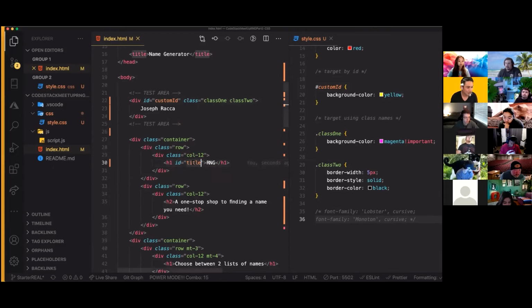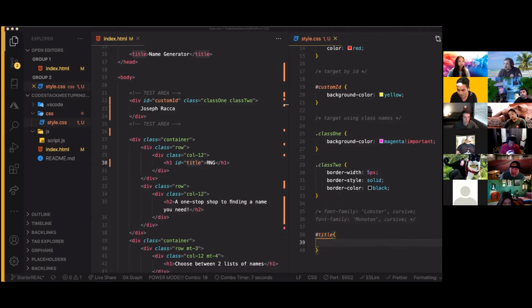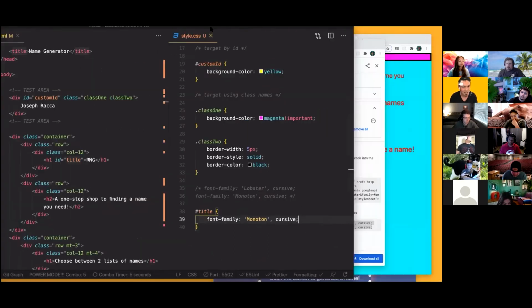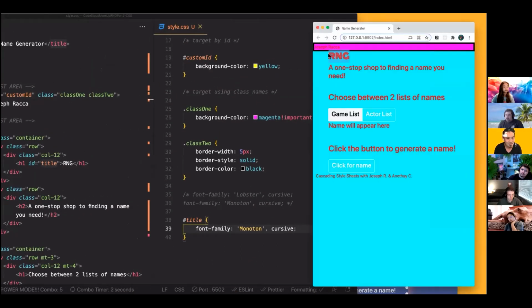Then let's copy this ID into our CSS. And remember, since it's an ID, we need to prefix that with a hashtag. Let's open that up. What we're going to do first is take the snippet that we got earlier from Google Fonts and copy that. We want Monoton for the header. We're going to copy and paste that into our title rule set. Okay, let's check out what that did. So it switched the font.